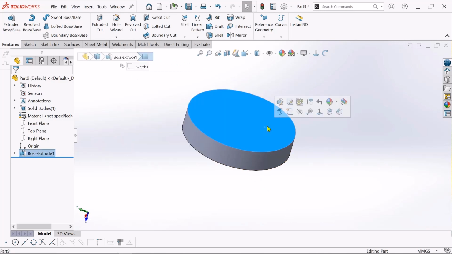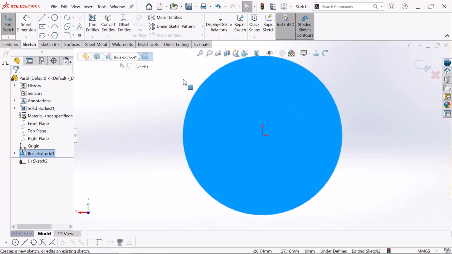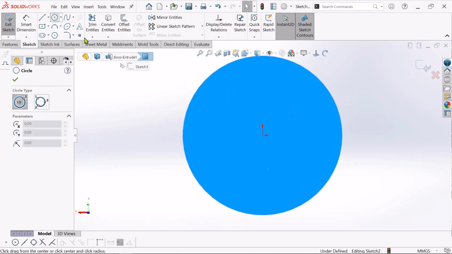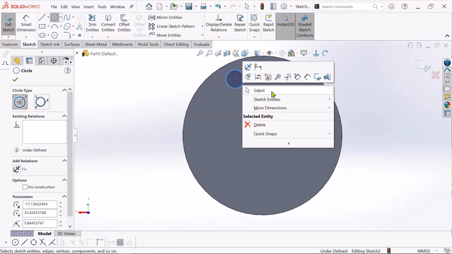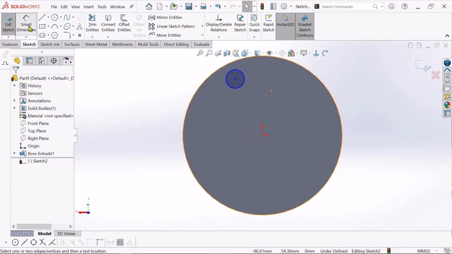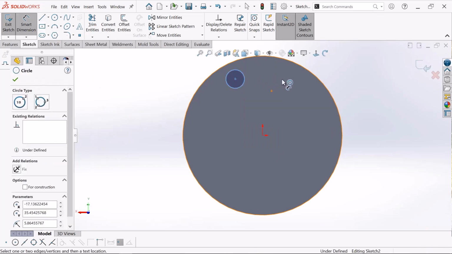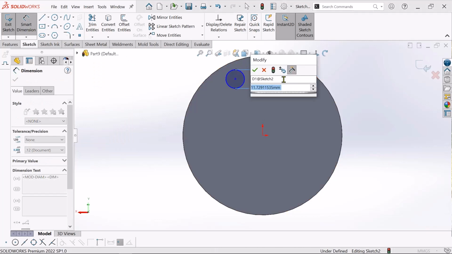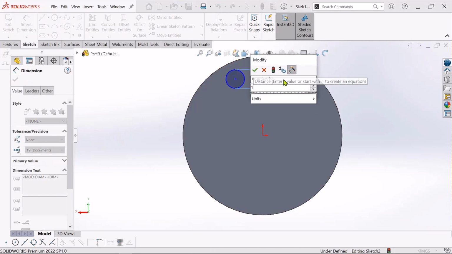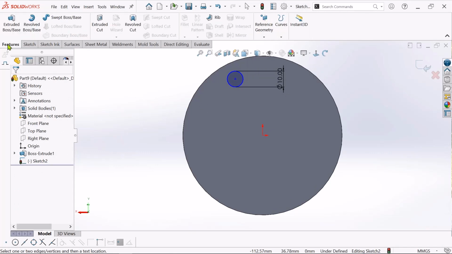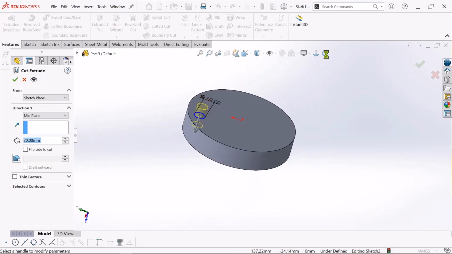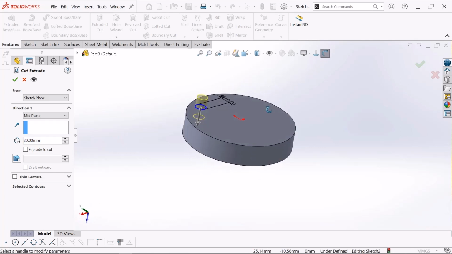Now select this face and click Sketch. Now sketch a circle on this line, just circle it and select OK. Go to Smart Dimension, make it 10 millimeters, click enter. Now go to Features and click Extruded Cut. Now see, it is Extruded Cut.